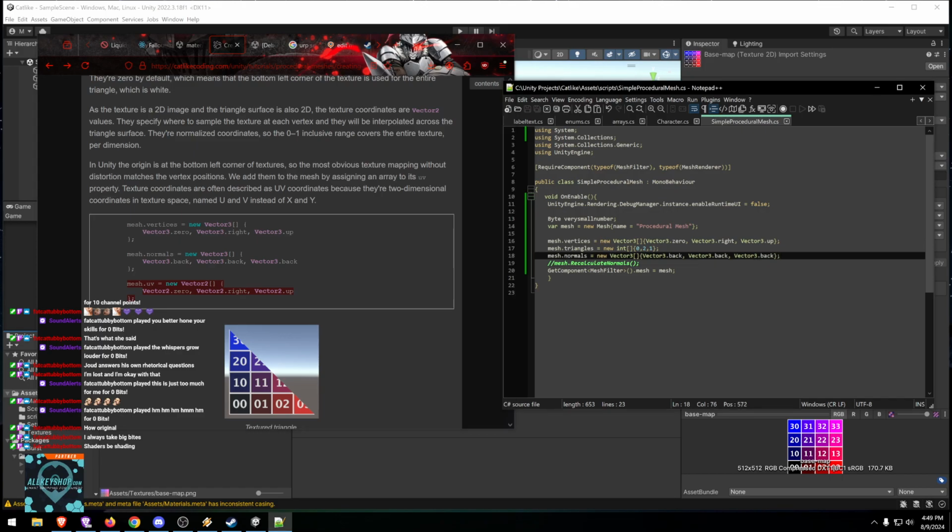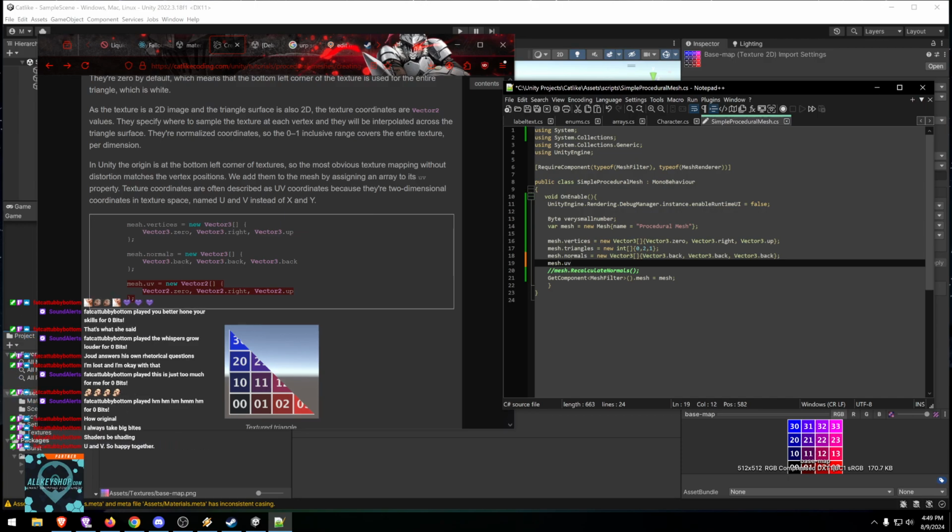Good. Mesh UV. Good. Let's give you a UV property. The mesh. The Unity mesh. It does have a UV property. We don't have to give it to it. But we can assign a value to the property. New Vector 2 this time. And it's going to be an array. And it's going to fit right in here.